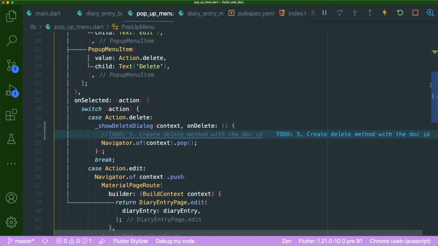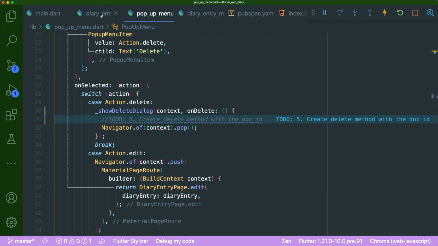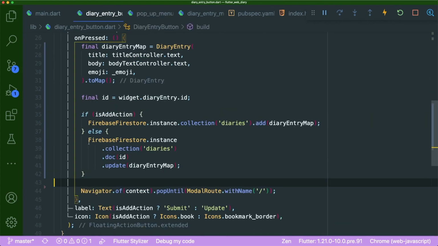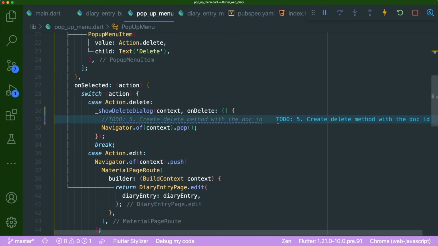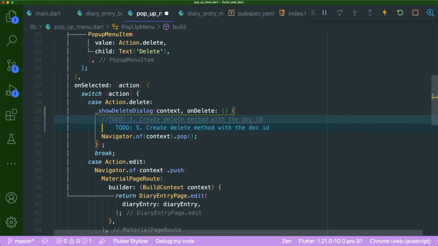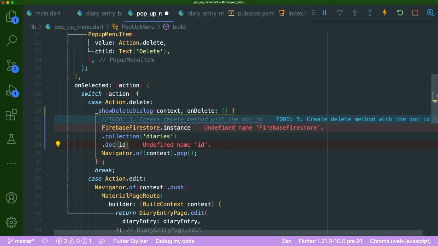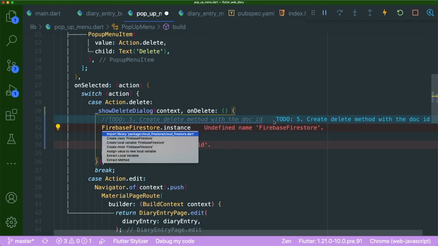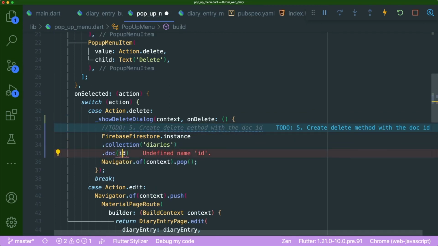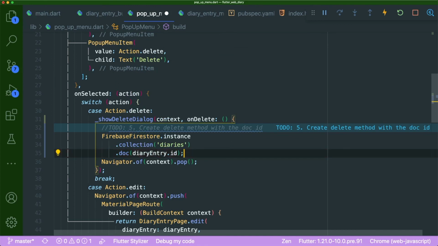So let's scroll all the way down, and let's go back to our diary entry button over here. What we are going to do is copy the Firebase instance update method over here, but not the update method, just the collection with the document ID. And then let's go back to the popup_menu.dart file, create a new line right under our to-do and paste it over here. Now we can just import it over here. The id is undefined, but it is right under the diary entry inside this widget over here. And then we are going to put the semicolon.